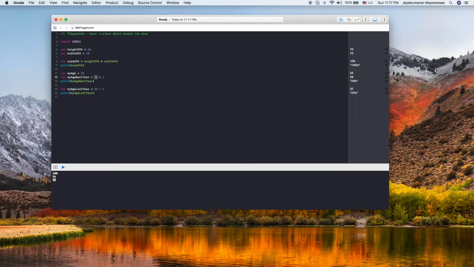Another thing here is we don't have to write 33. The value 33 is already stored in the variable my age. So I can simply type my age here, and the answer should be the same throughout. So that's how you do deductions.